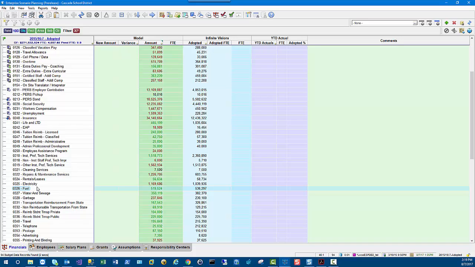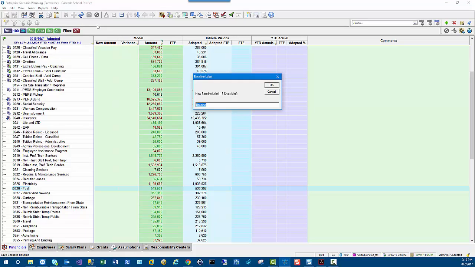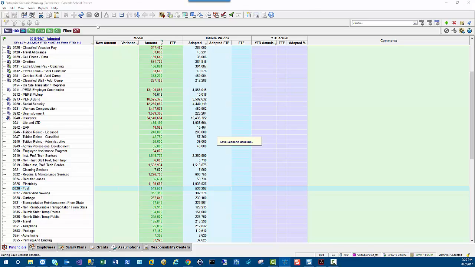Before adding the inflation factor, I will save a baseline. Once my scenario has been recalculated, I simply go to Tools, Baseline, Save Baseline. I'm asked to give the baseline a name. For this example, I will call it pre-inflation. Click OK, and a baseline will be saved.